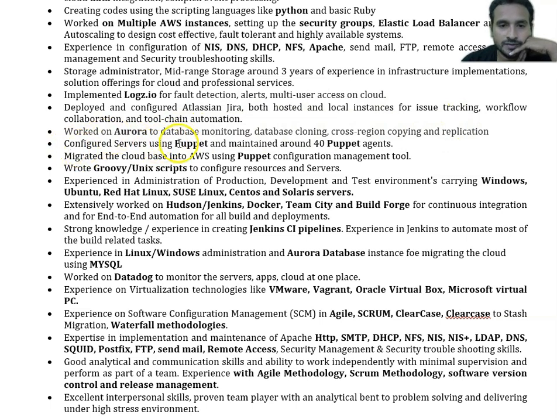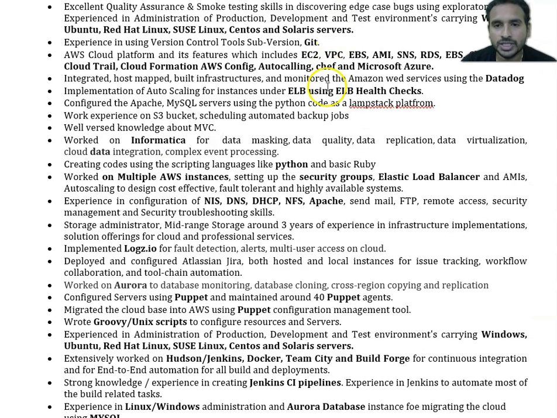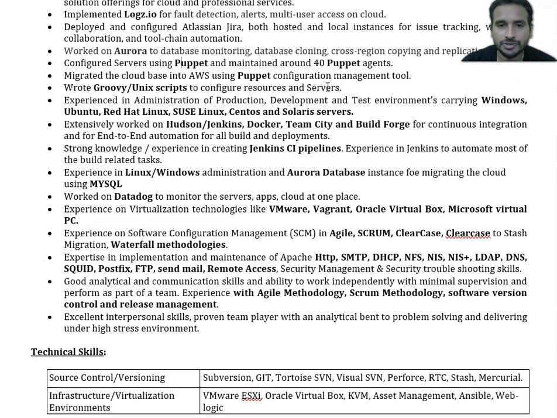Then configuration of servers using Puppet. Okay, he worked on Puppet as well. Interesting. He worked on Puppet, he worked on Chef, Puppet. What else did he work on? Interesting. Migrated the cloud-based AWS to Puppet configuration management tool. All right. Then Groovy unit scripting. This is what all operating systems.